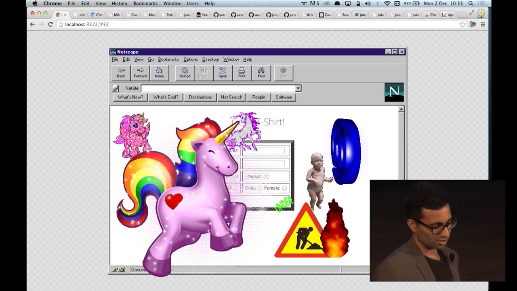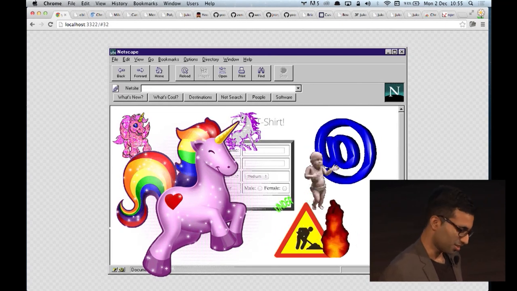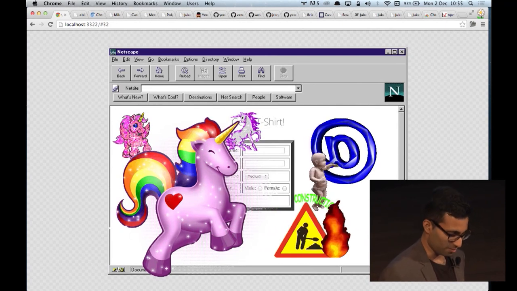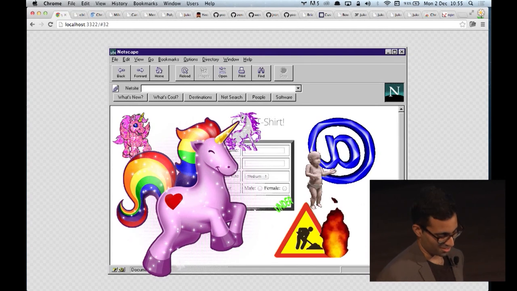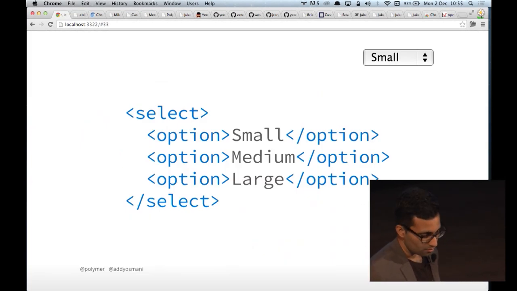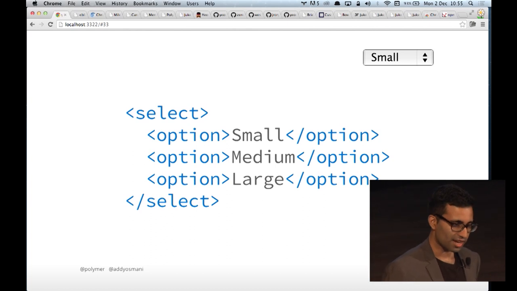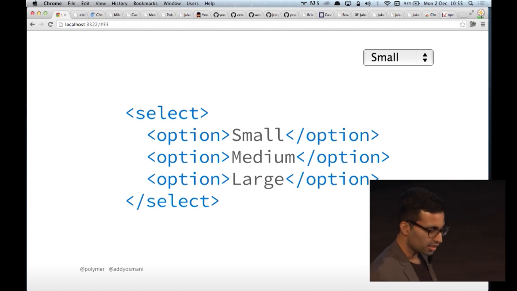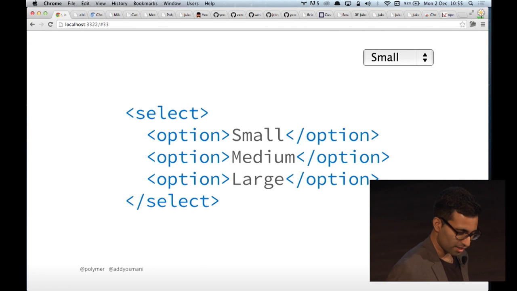Thanks to absolute positioning, it actually looks like the guy constructing the site is trying to put out the fire and the baby's just dancing around it. It's not very good. So I was talking about select a moment ago. Select is actually a pretty awesome element. With select, you can just put some options into there, and it just knows what to do with those options. It's actually really, really powerful.